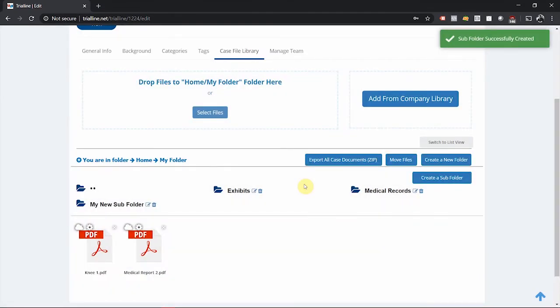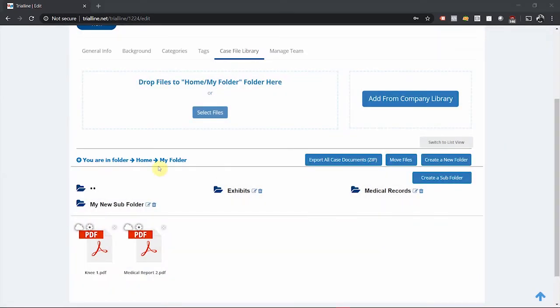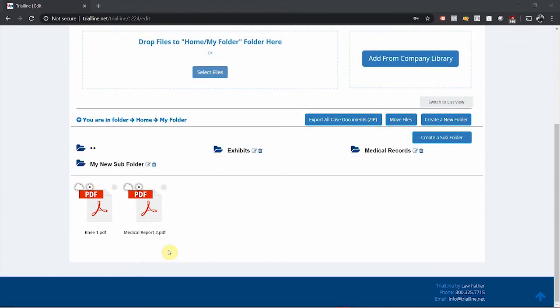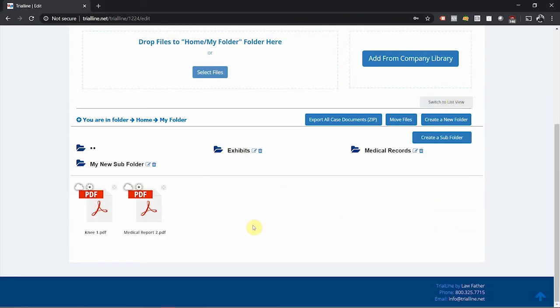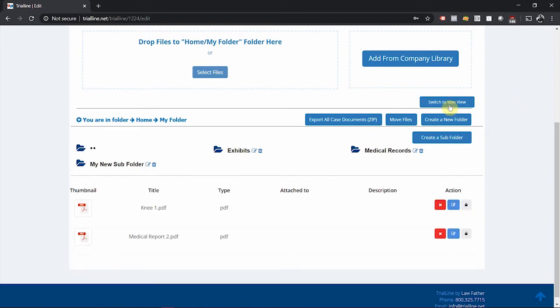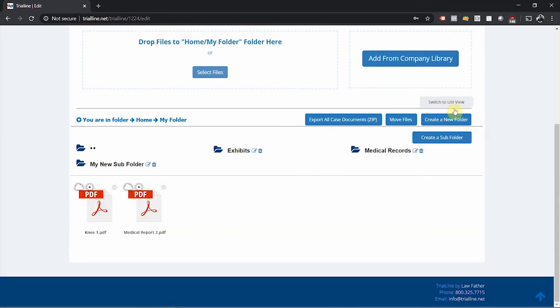Beneath the list of folders in your library, you'll see the files that are stored in the folder you are currently in. Here, there are two possible views available in your file library. The icon view, which is the default view that you'll see when you first go to your file library, and the list view. The icon view will display thumbnails for your files, while the list view will show your file names in a list. To switch between the two different views, simply click the Switch to List View button when in icon view mode, and the Switch to Icon View button when you're in the list view mode.